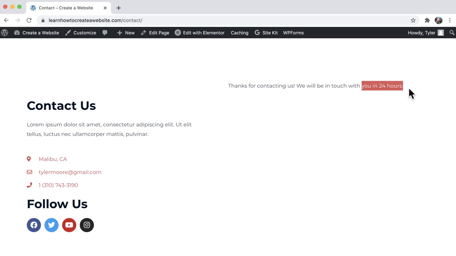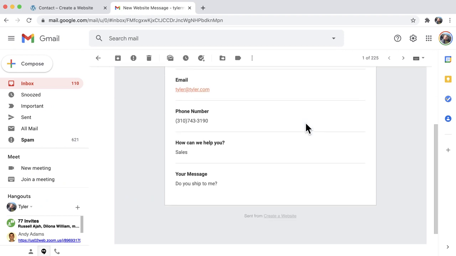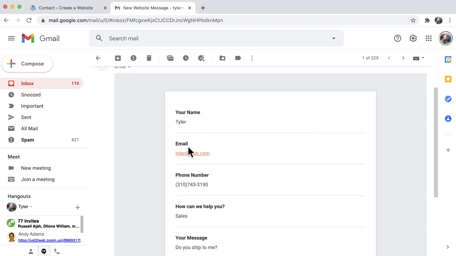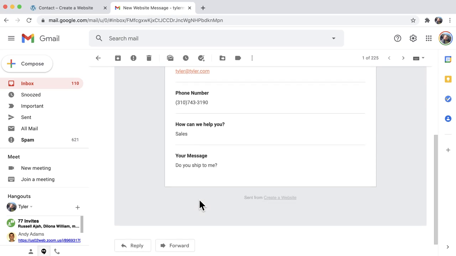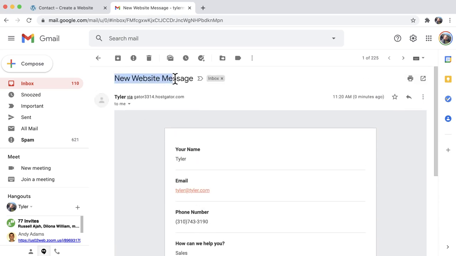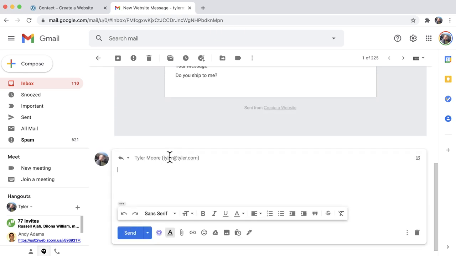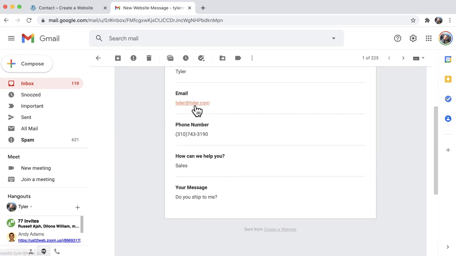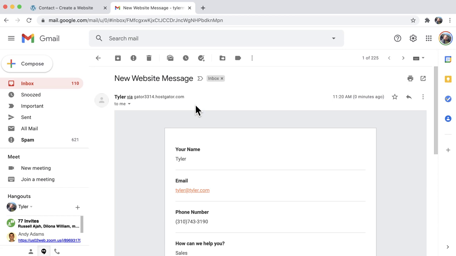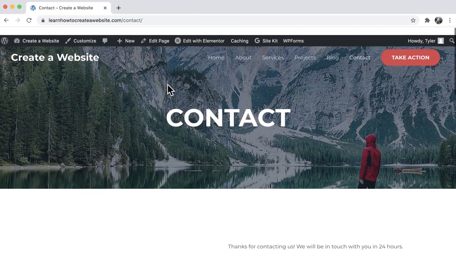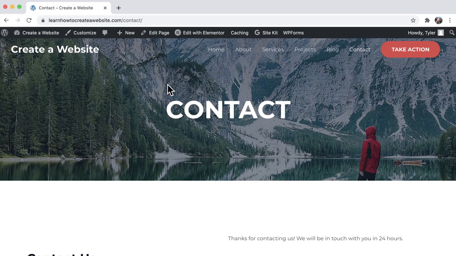And now if we go into our email, we should see that message. And we can see our message now, and it has all of the fields in there, and we can contact them or reply back. The message is new website message. If we click reply, it should go to that email that we put in there, and then we can reply back and start a conversation with your user. Every once in a while, this does go into spam, so you want to check your spam folder and just mark it as not spam. So now we can exit out of there, scroll up, and that's how you control your entire contact page.